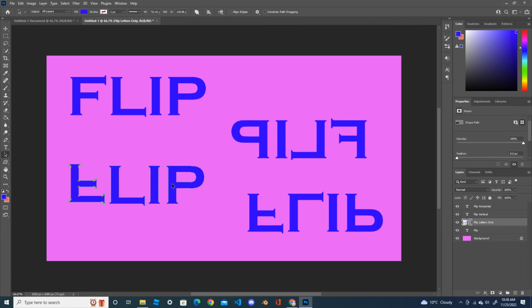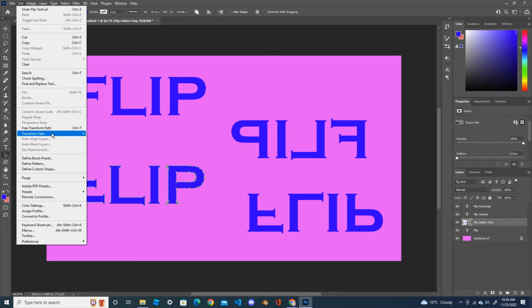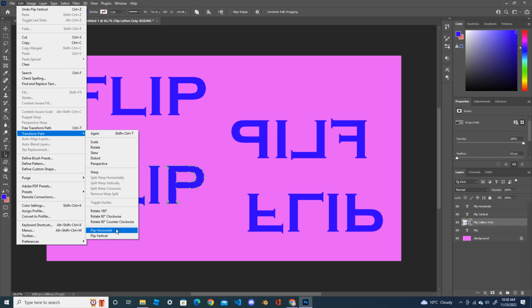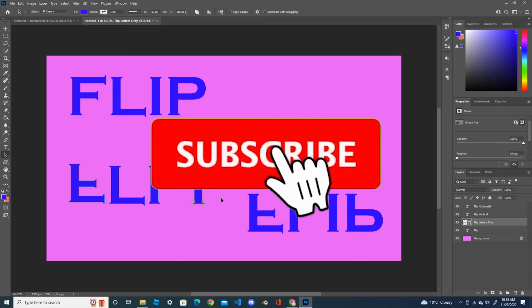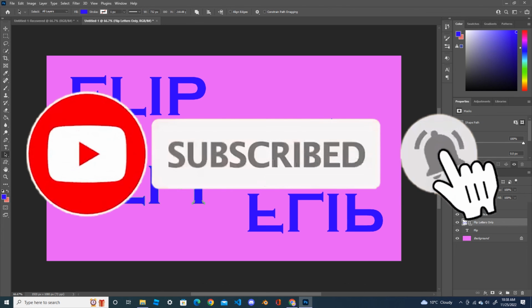Let's flip this P horizontally. So again go to the path selection tool. Now you can see that your P is selected. Go to Edit, Transform Path, Flip Horizontal. Now you can see that only your letter is flipped horizontally. This is how flip works in Photoshop.